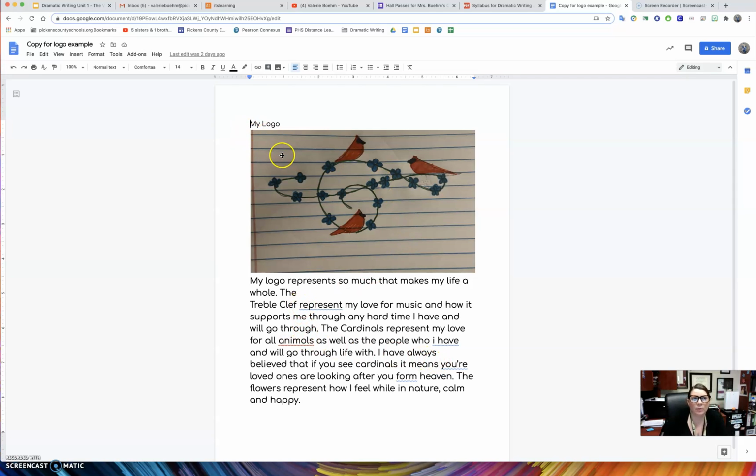So this is actually a real logo from last year. I've actually messed up her wording so it is wrong on purpose, just to show you. So I would just go through. You can read it aloud if you want. You can read it to yourself. So I would just start by reading through.